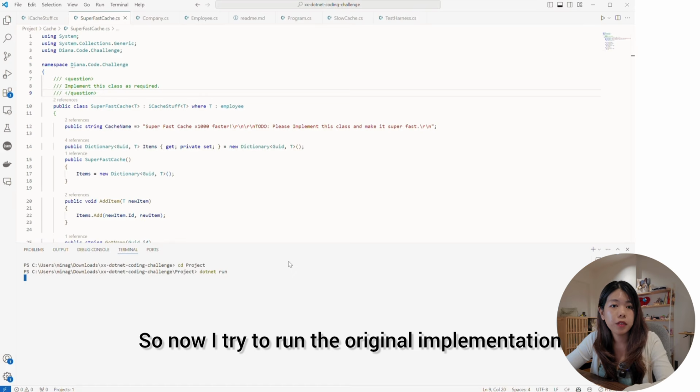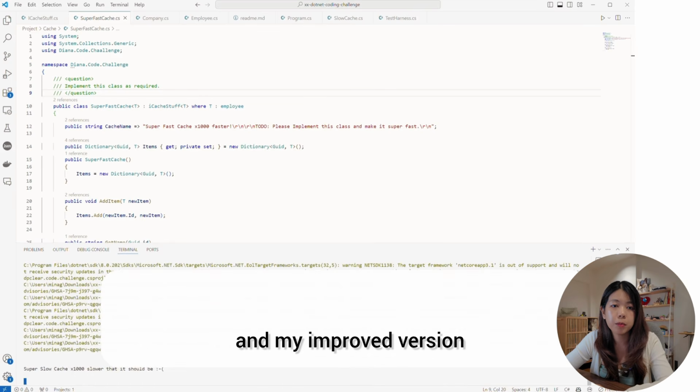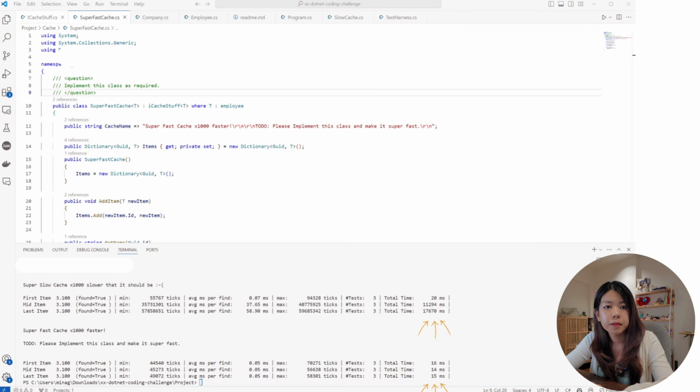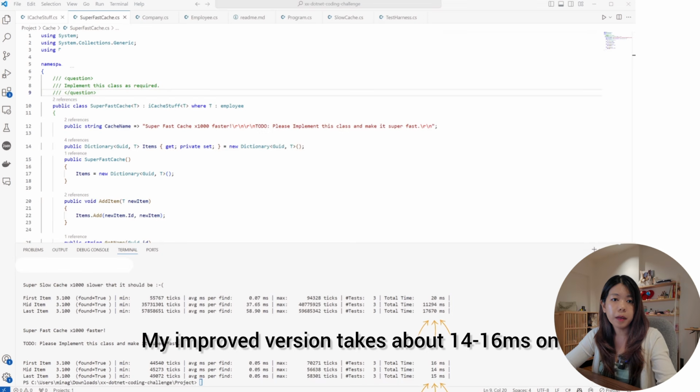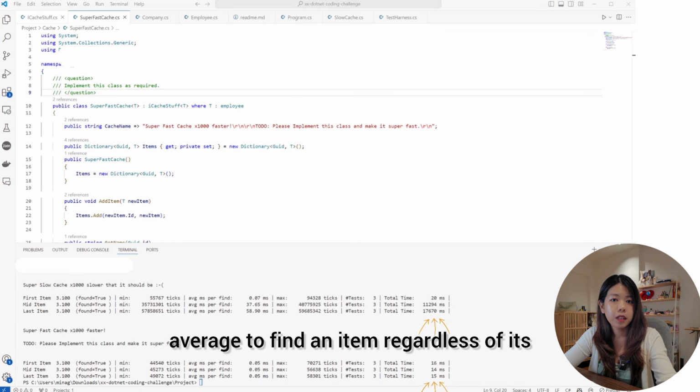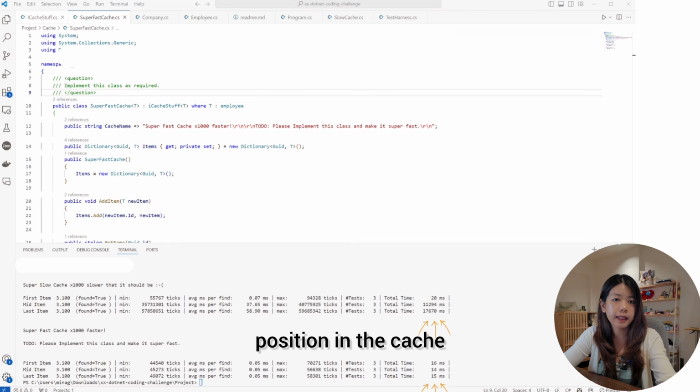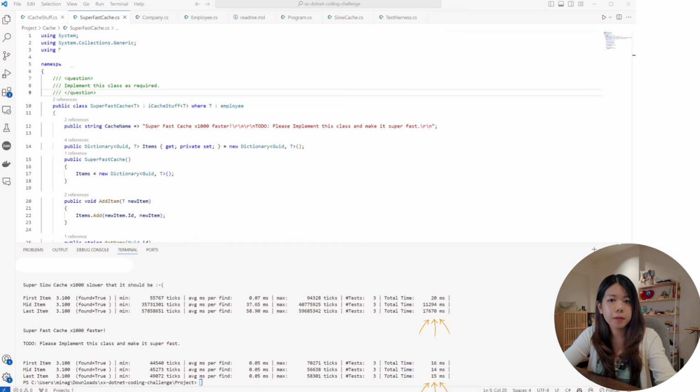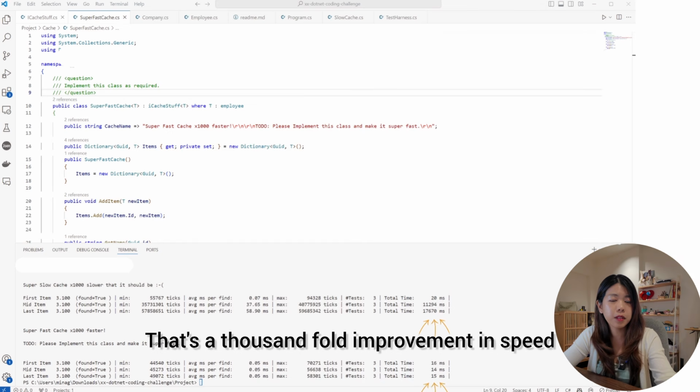So now I try to run the original implementation and my improved version. The result is out. My improved version takes about 14 to 16 milliseconds on average to find an item, regardless of its position in the cache, compared to the old way, which took around 70,000 milliseconds to find the last item. That's a 1,000-fold improvement in speed.